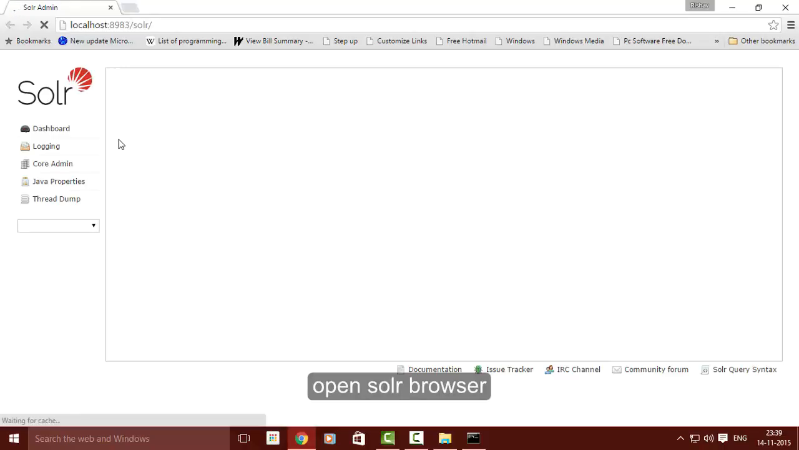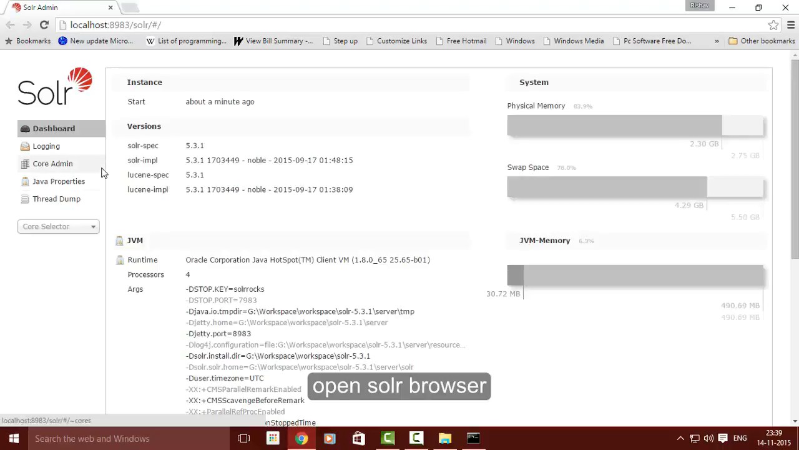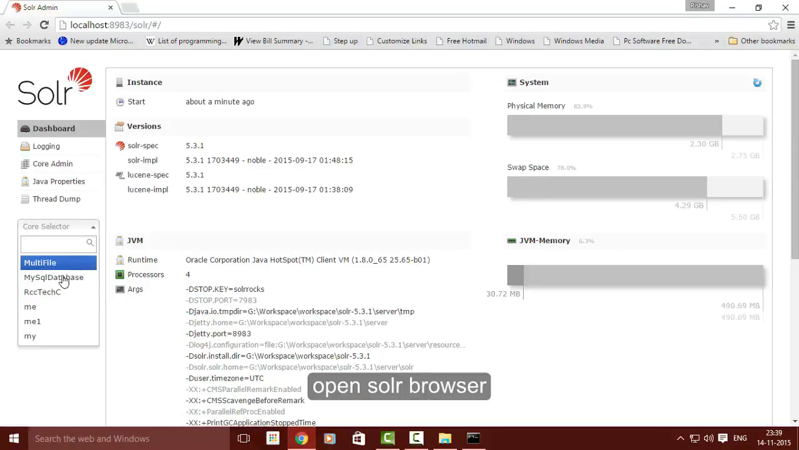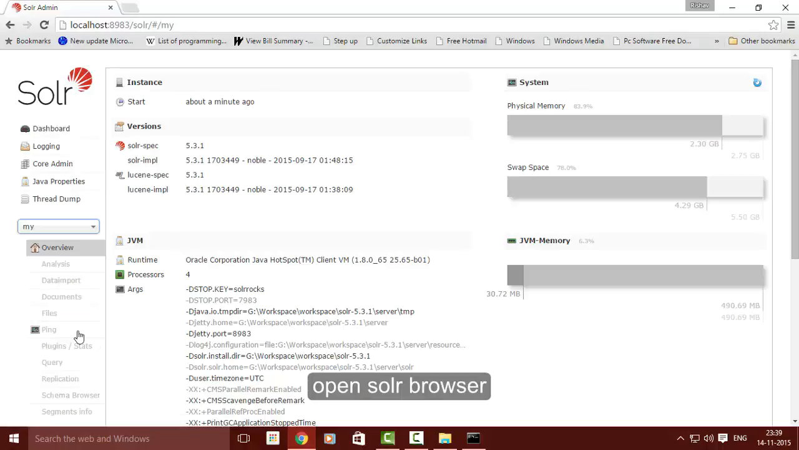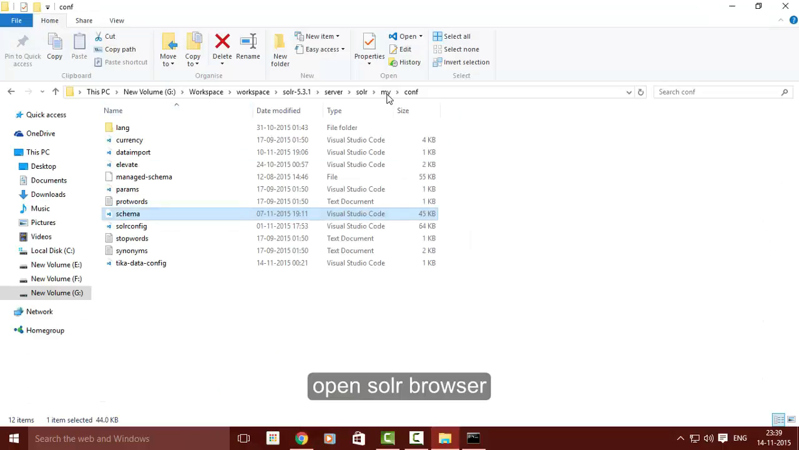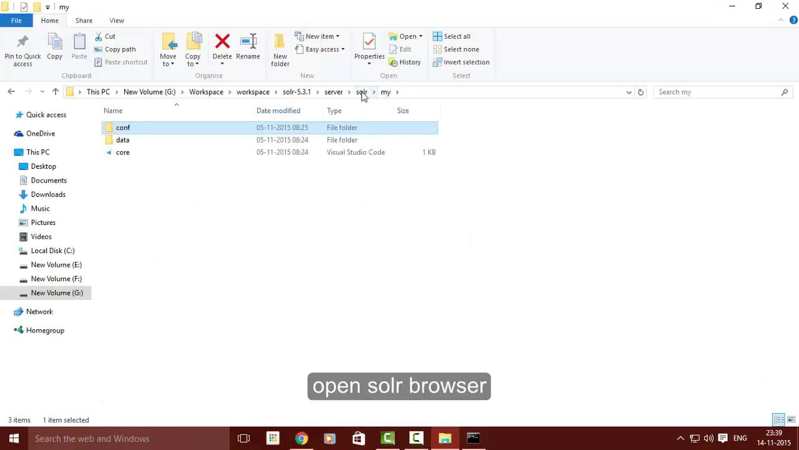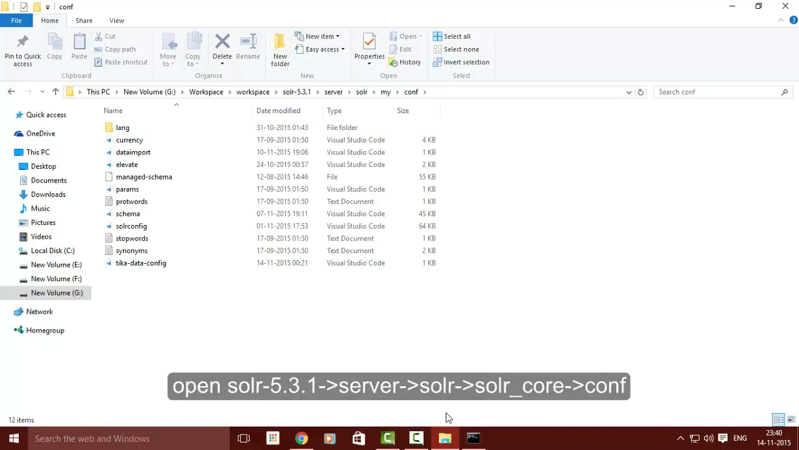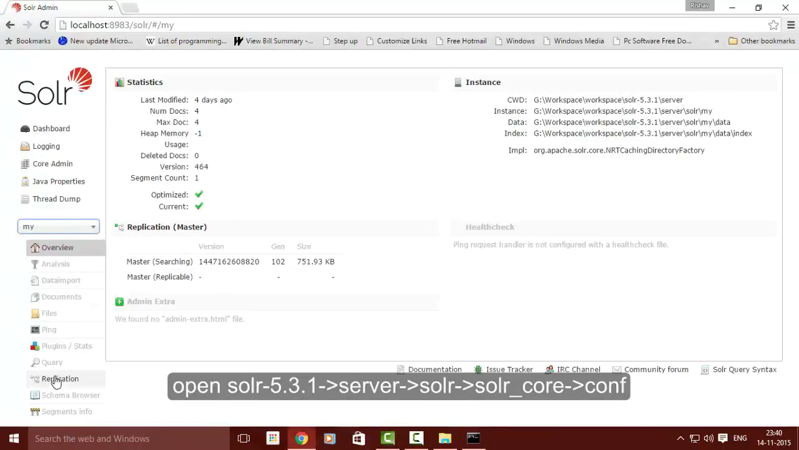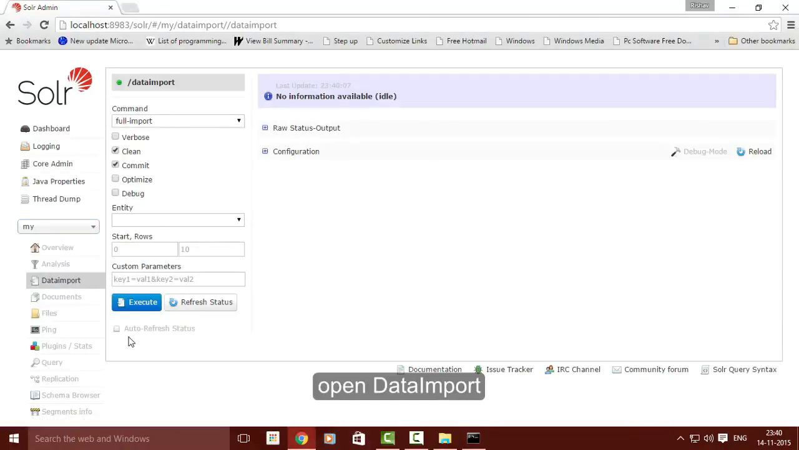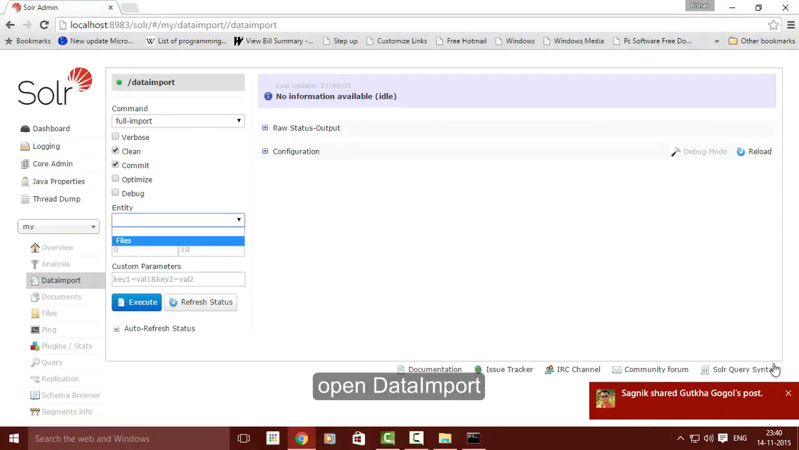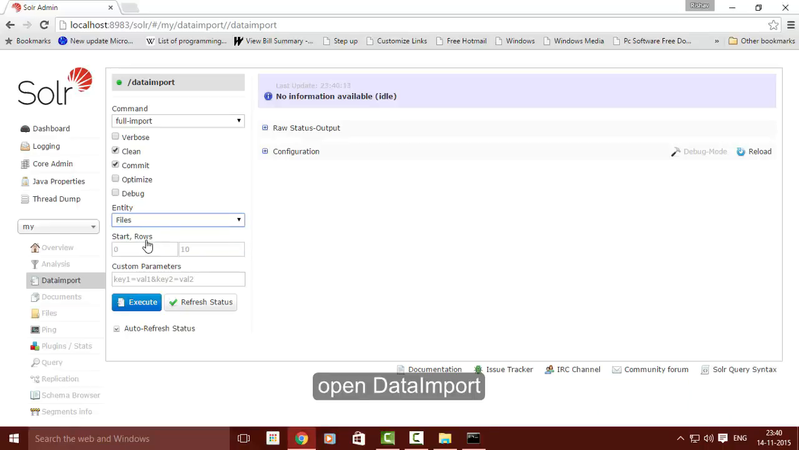Select the core. Our core name was my config. Click on it. Now we will check whether it's our core or not. Click on data import. Now select auto refresh. Select the entity. You have to select the files entity. This is our entity name.